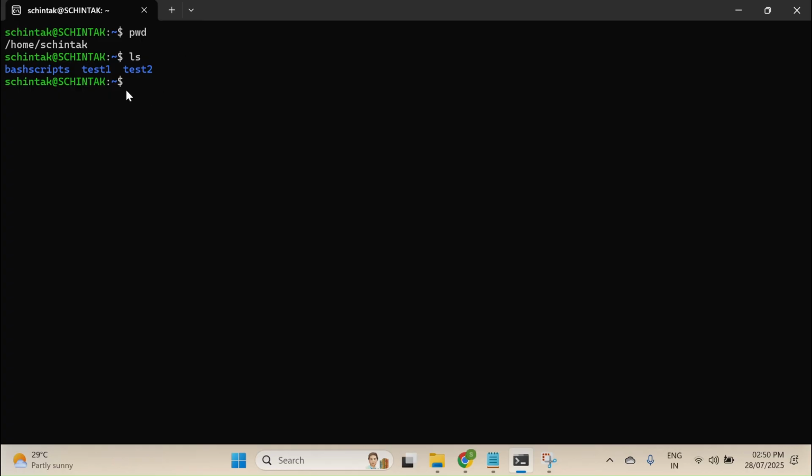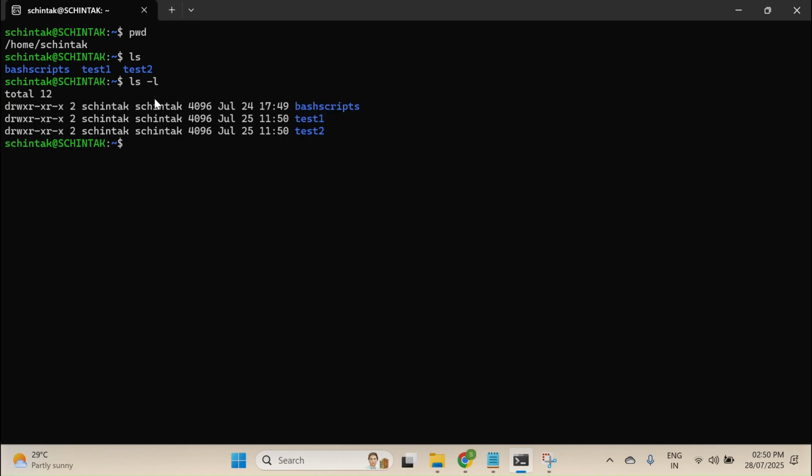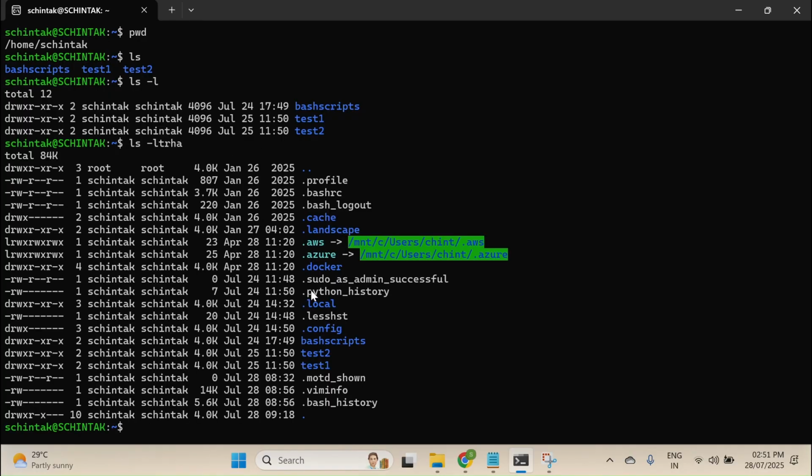Next, ls lists the folders and files available in the present working directory. You can see these are all folders. How can you see more details? You can do ls -l. So here you can see directory. Next, ls -ltrha. If you do this, you can see a list of the hidden folders also by using this command.